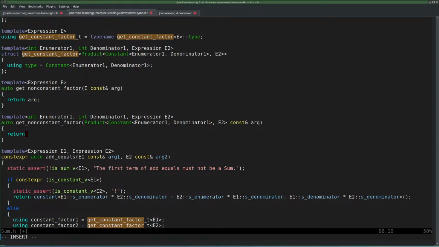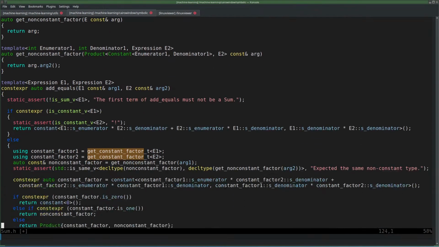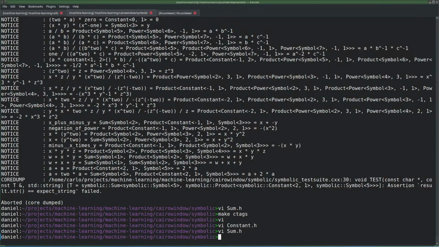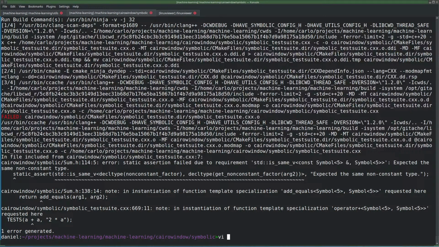Anyway, so arg is a product, and I want to get the e2, which is just argument 2 of that product. Now we have something that we can try to compile. Expecting errors.